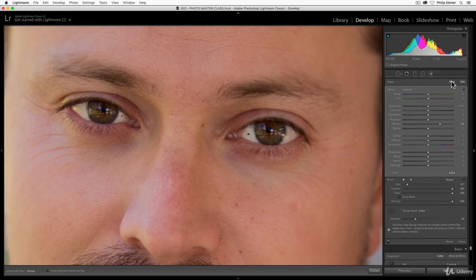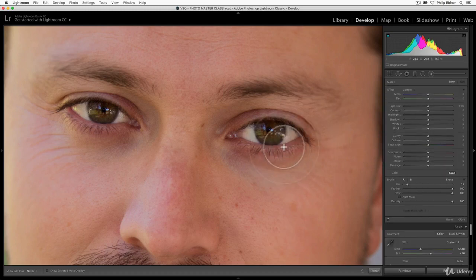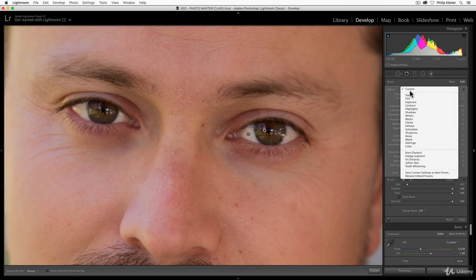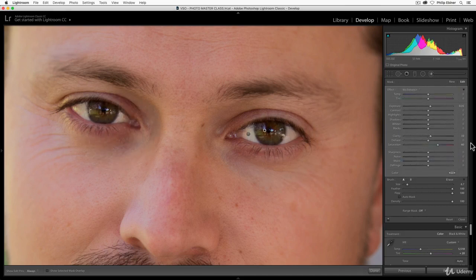Let's do a new brush by clicking new and brushing just over the iris of his eyes. And we're going to do that iris enhance by clicking iris enhance there. Automatically that gives a little bit more pop.